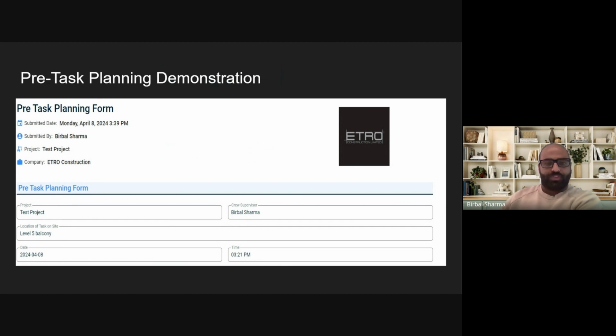So this is one of the completed pre-tasks for the demonstration, submitted by the date, person who did that, project name, as well as the company. Similarly, who's going to be your crew supervisor? By default, the system will think that you are the acting supervisor for the crew. So if you are not the supervisor for the crew, you need to make sure you make that correction. That could be your site lead, that could be your site superintendent. So you need to ensure you have designated your crew supervisor. This is the exact location where you're going to be working to do this task, date and the time.